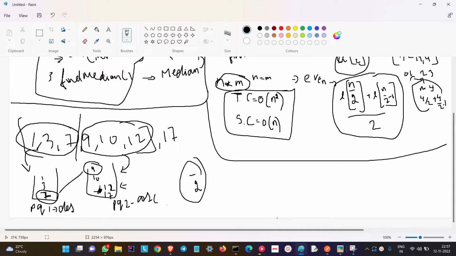So in this case, we'll just return the peek element of the second priority queue. So yeah, this is the usage of priority queue here. We are storing the ascending order of the elements. So this is the new pattern that we have discovered.